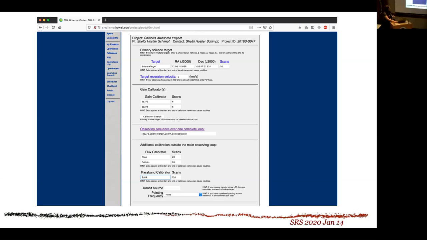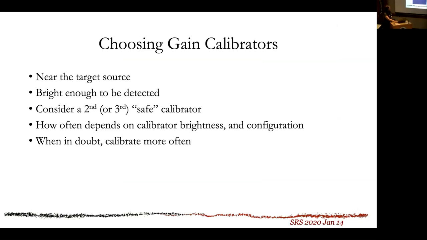Transit source. This is where, if your source is one that goes above the elevation limit, you can specify what you want to observe while it's unavailable. And the pointing frequency, again, this is just for informational purposes, but right now we have automatic pointing, so you don't have to worry about that. All right, so choosing gain calibration, you had a whole talk on this morning.